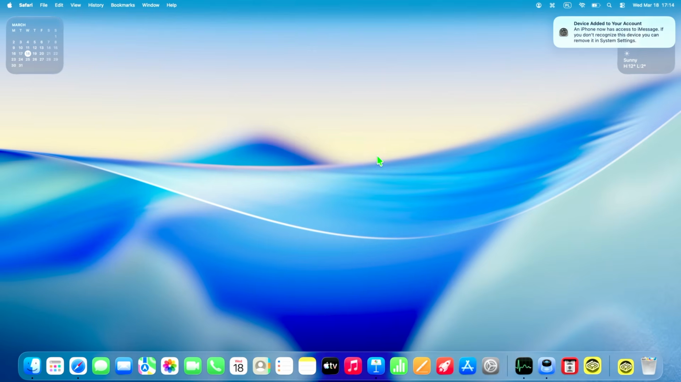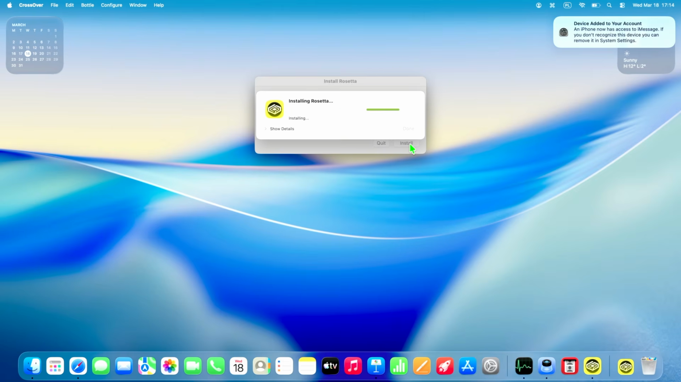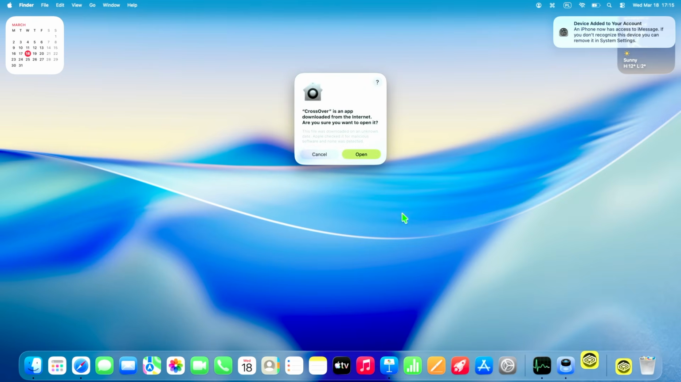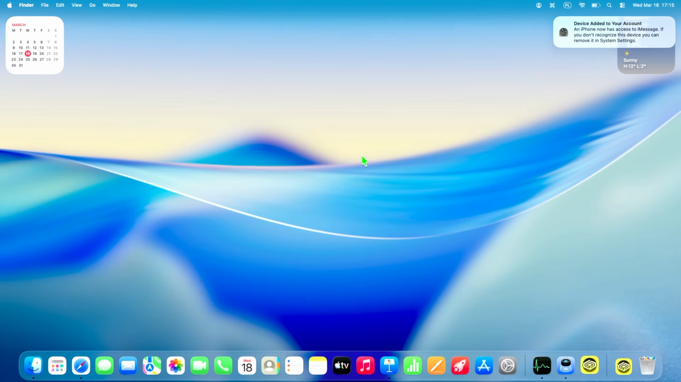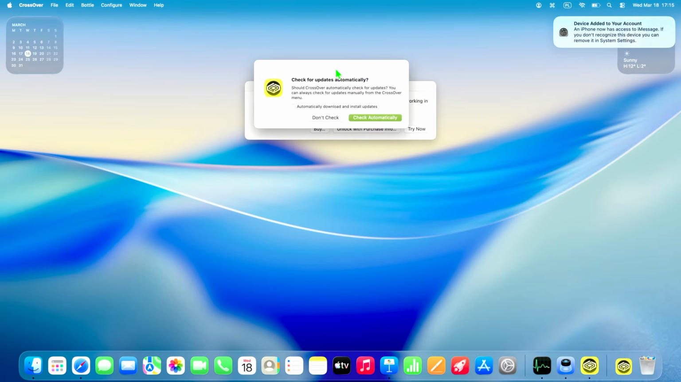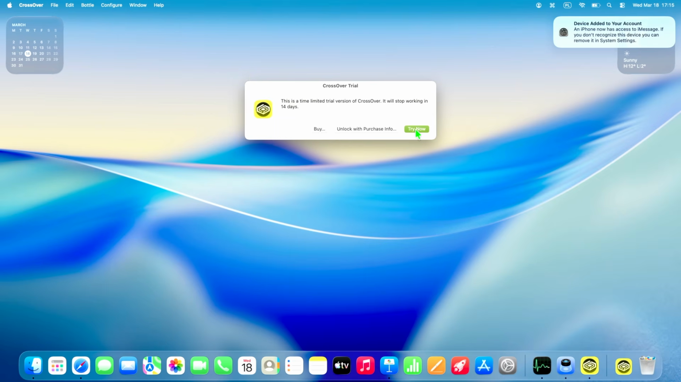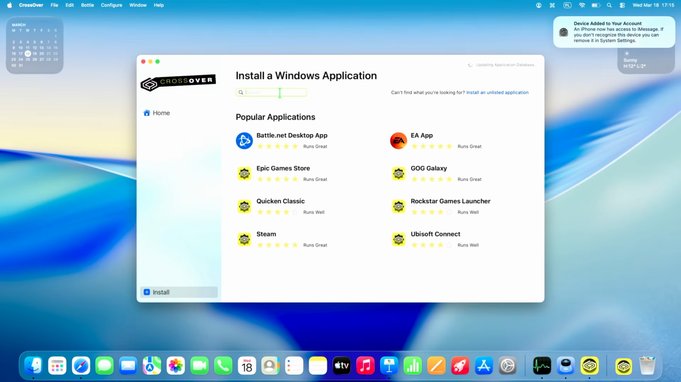Then let's tap open, install, wait until it's installed, then done. Then let's move to applications folder. Yes, open. Now we can choose whether to check for updates automatically. It's optional, up to you. Then let's select try now to try this application.